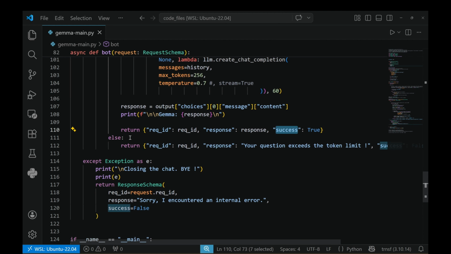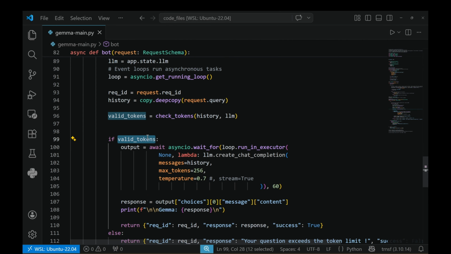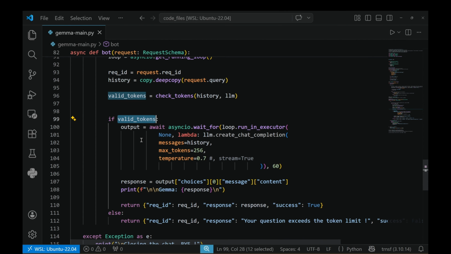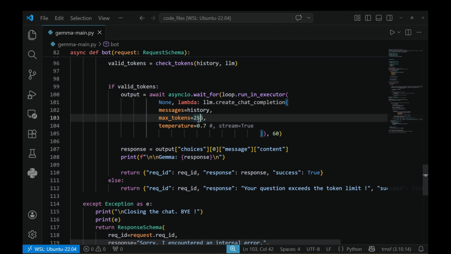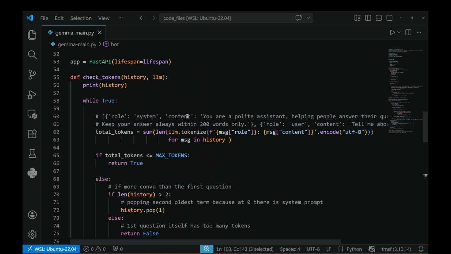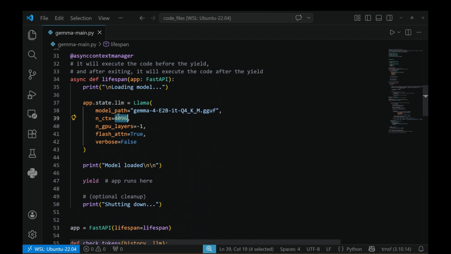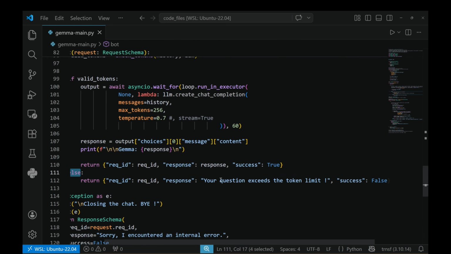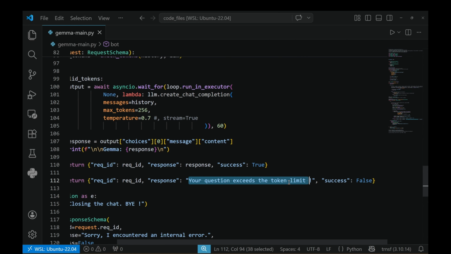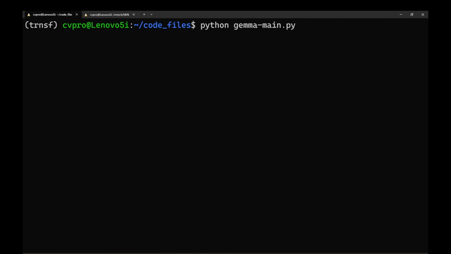Or if it fails, let's say the number of valid tokens is too much, say 3900 or 4000 for example already, and we are already generating 256 tokens, so it means that 4000 plus 256 will be 4256 tokens, which will be more than this 4096 context token limit. So it will go into the else and then give you a response that your question exceeds the token limit. Okay. So now let's run this again.